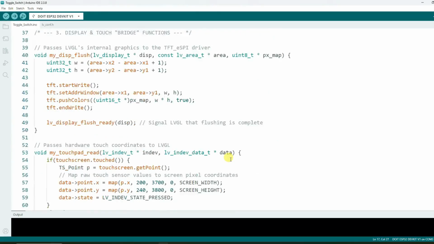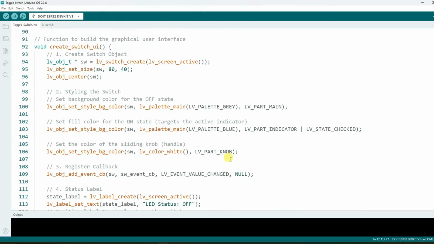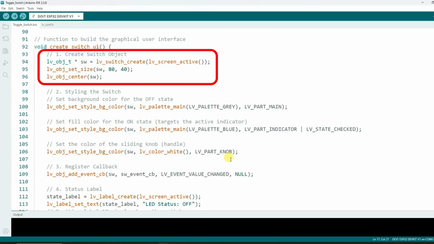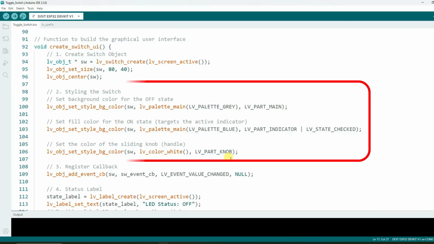Now let us understand the create switch UI function. In this function, we create a toggle switch using LVGL. First, we create a switch object on the active screen. Then we set its size and place it at the center of the display. Next, we customize the appearance of the switch. When the switch is off, it appears in gray color. When the switch is on, it changes to blue. This makes it visually clear whether the LED is on or off. We also keep the switch knob white for better visibility.